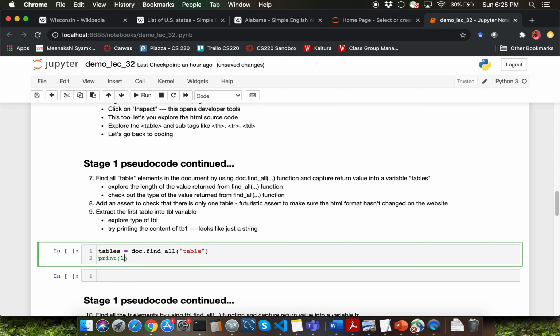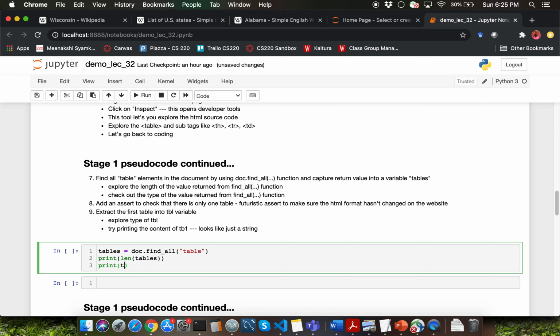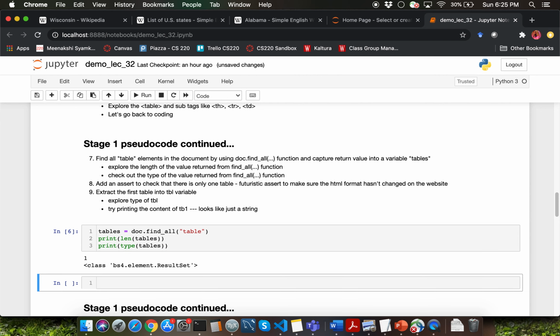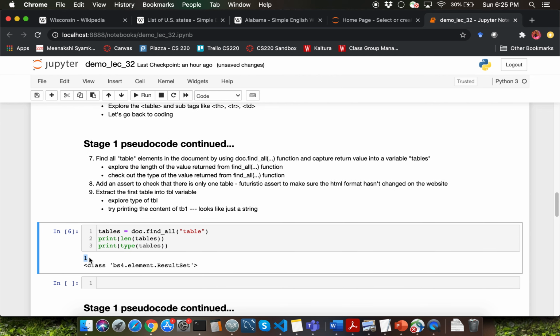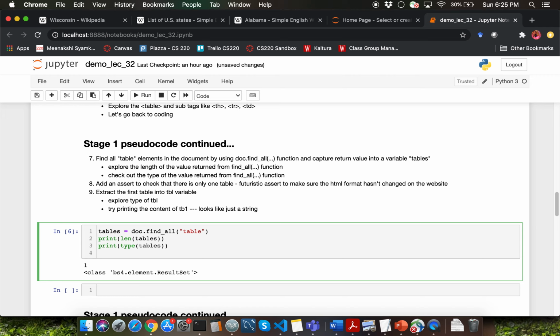And let me print the length of tables because it's supposed to give me a list of tags. So since we are using the find_all function, we are trying to retrieve all the tables on the Wikipedia page for the list of US states. Let me also go ahead and print type of tables. Right, looks like we only have one table, so that's a good thing. The type of tables is showing up as a BeautifulSoup element, so that's a kind of element tag within your DOM tree.